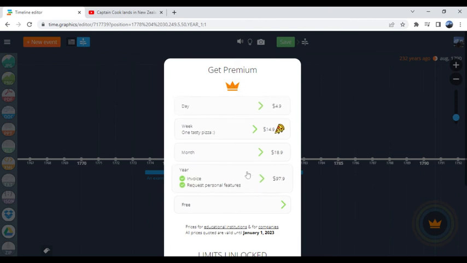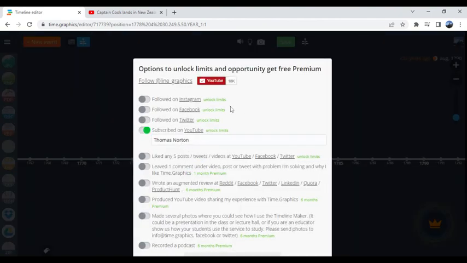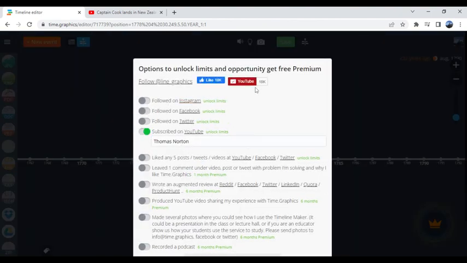So of course you can pay for a premium account and unlock those limits there, or you can click the free option, and there's a couple of different options. You can subscribe to them on YouTube or follow their company on Instagram. Any of these options up here at the top will unlock all of the limits, so you can add as many events and pictures as you would like.